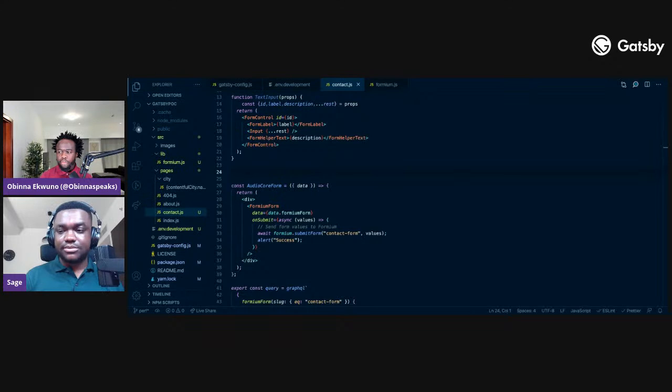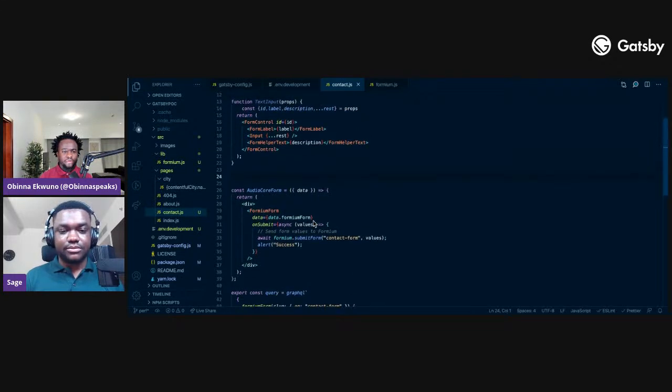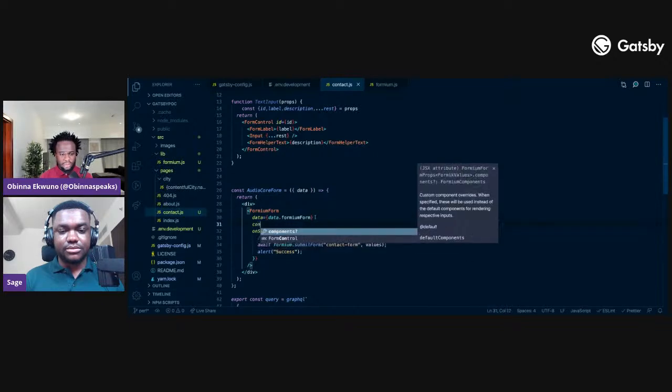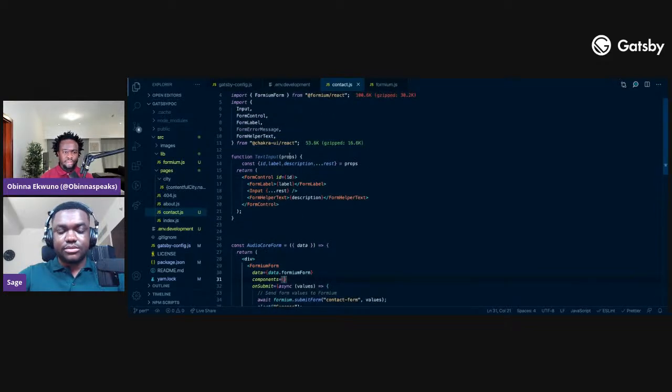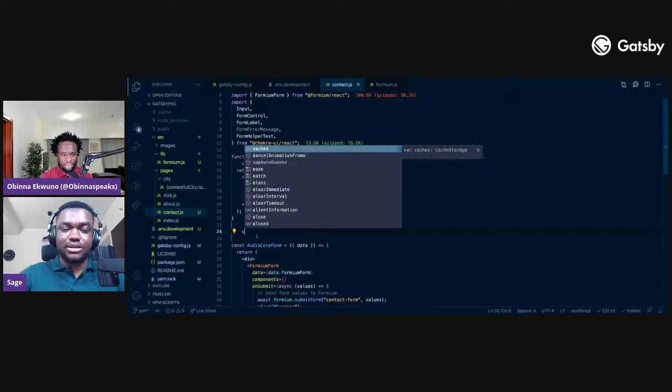So the Formium form component accepts a component. It accepts component here, and then we want to add this component that we've used. So this is the only thing we need, right? Yeah, I think so. At least for the text fields. For the text area, we can just duplicate this and create one for text area.